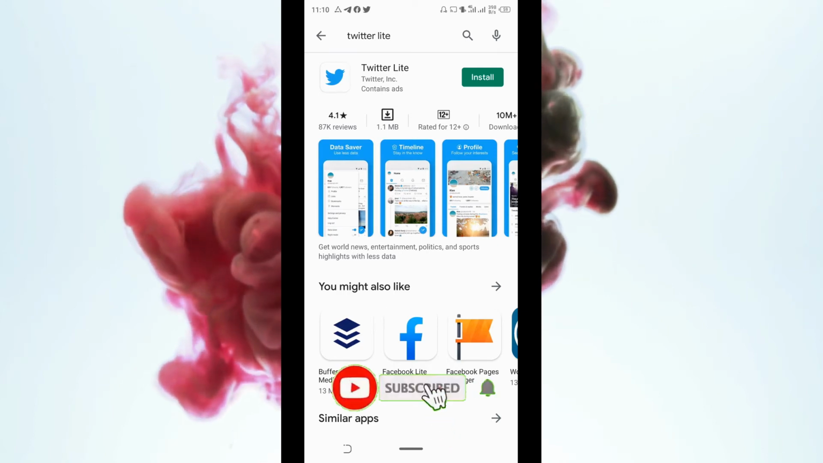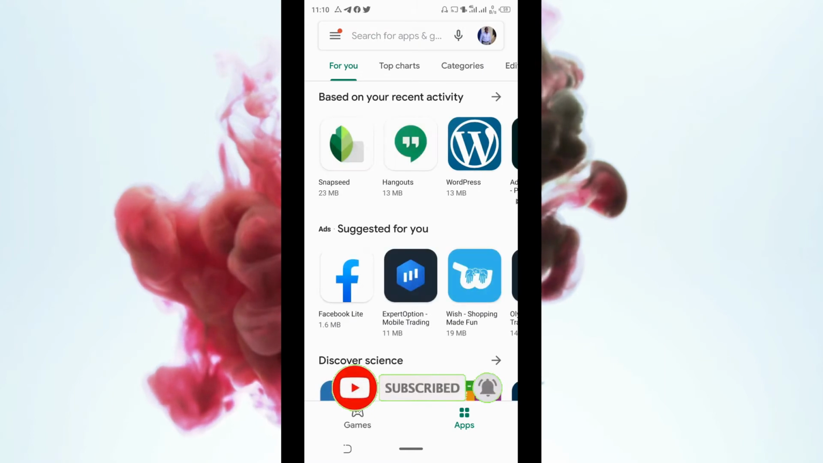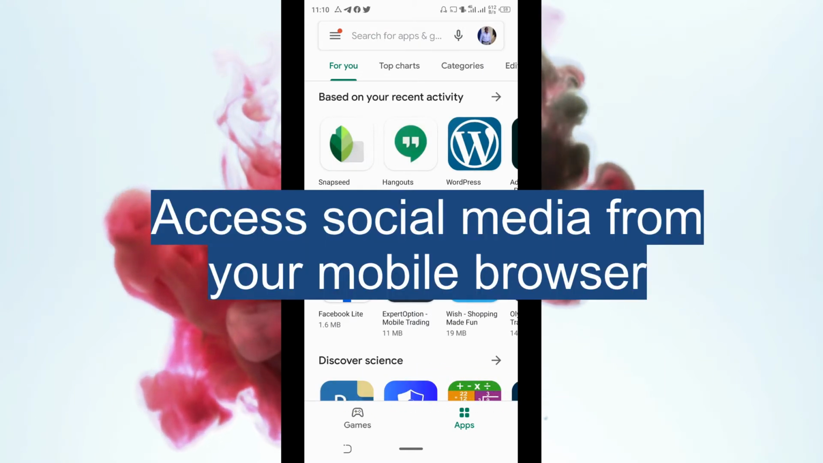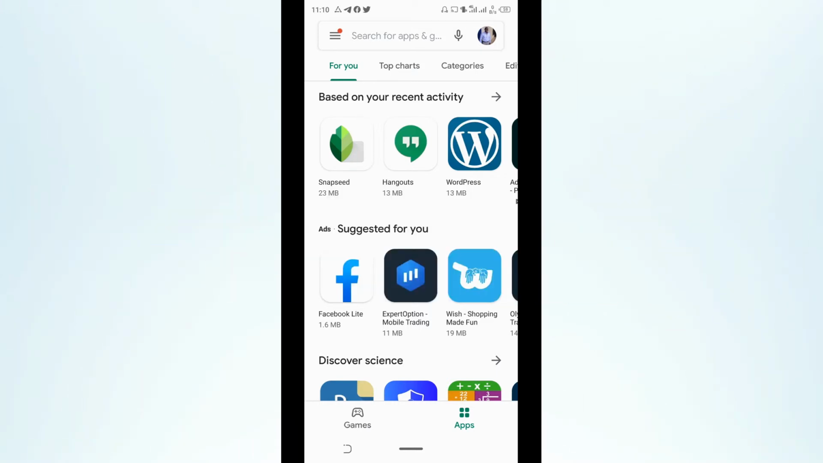Now, another thing you can do in terms of social media access is that you can access it through your phone browser. Of course, you can access Facebook, you can access Twitter, etc. from your mobile browsers to avoid installing any app whatsoever that will clog up your memory space and thereby slow down your device.